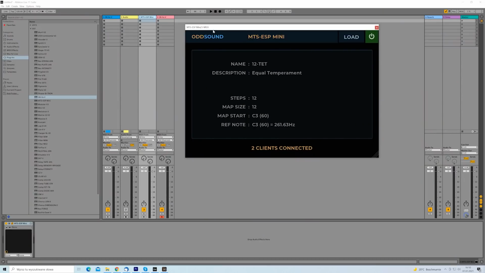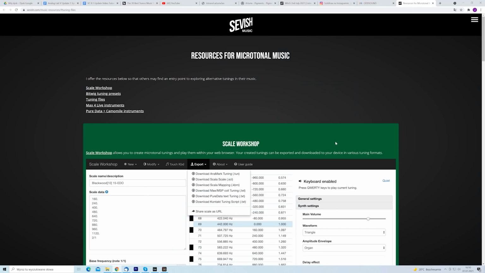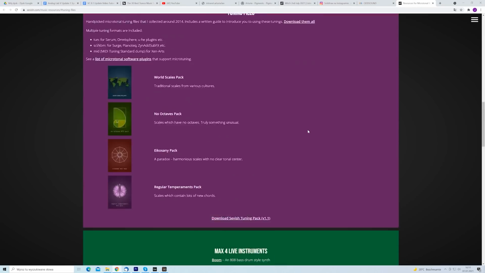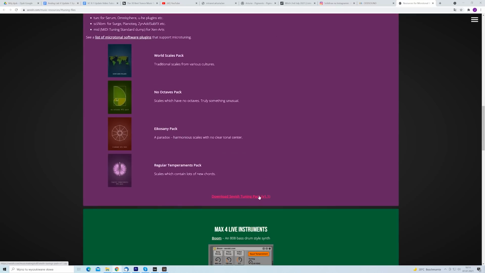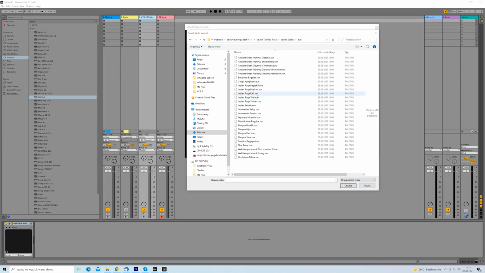The last thing to do is to import a scale into the MTS-ESP software. To do so, simply find a tuning and scale source on the internet and download some free ones, like these. Then press the load button to import and enjoy your new tuning across every instrument in your session.